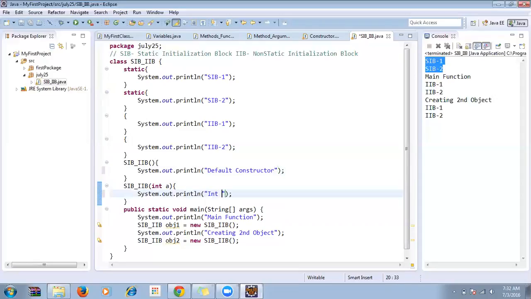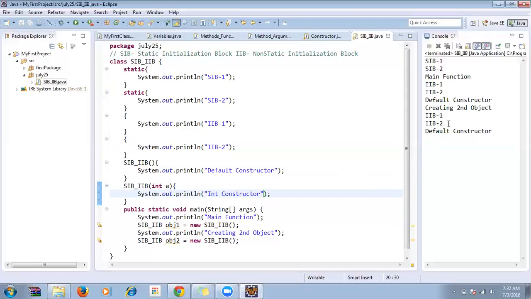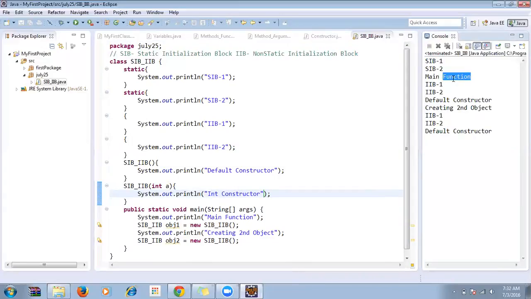This is integer constructor. This is default constructor. This is integer constructor. I'll right click, run as Java application. Can you see what happens? First the SIB block, then the main function, then the non-static blocks, then the default constructor.